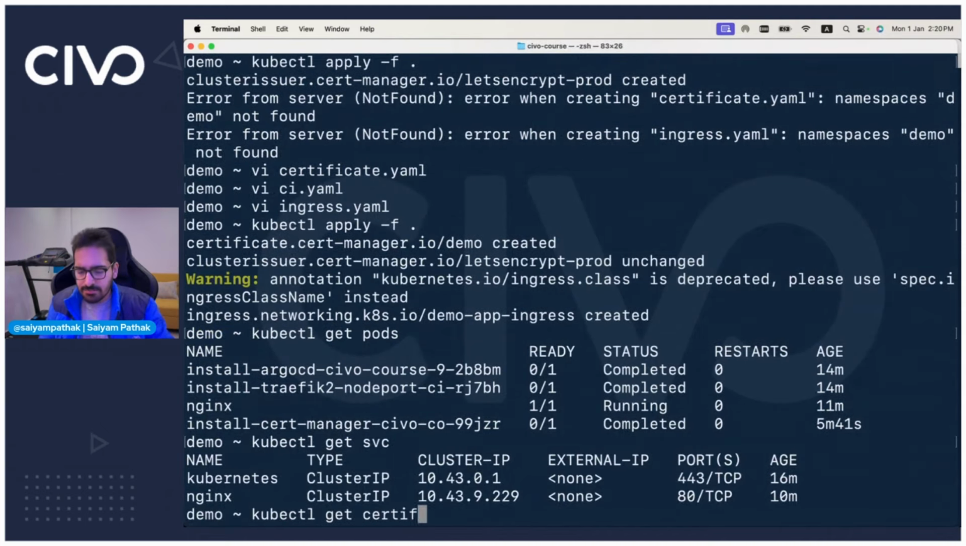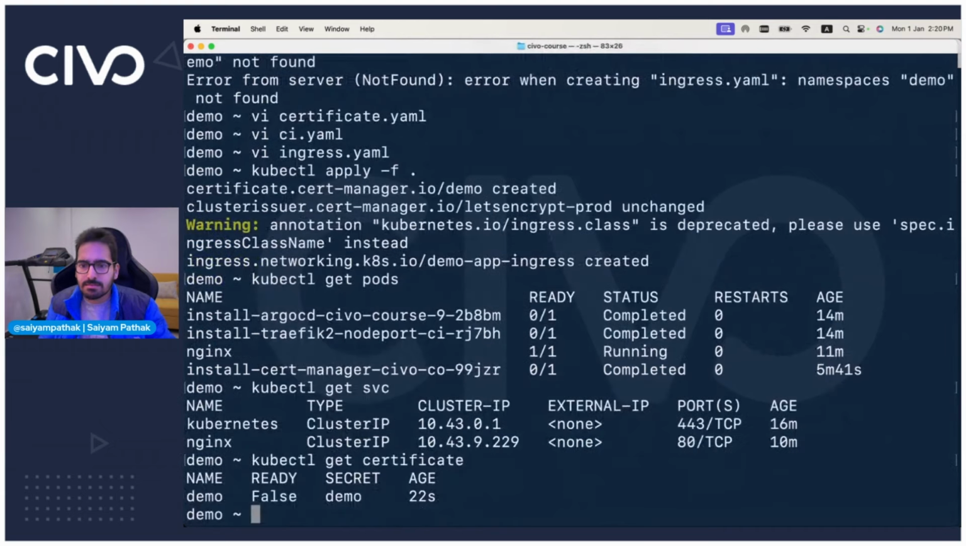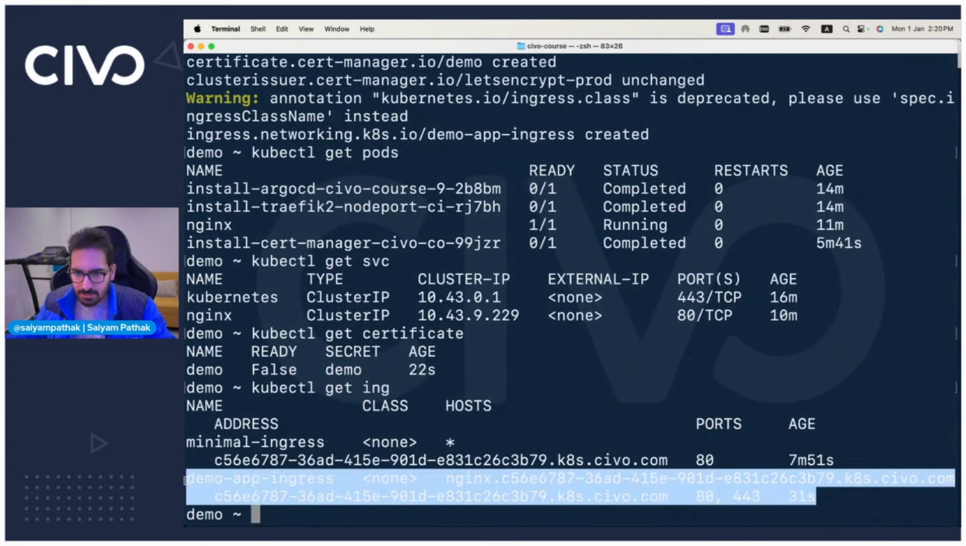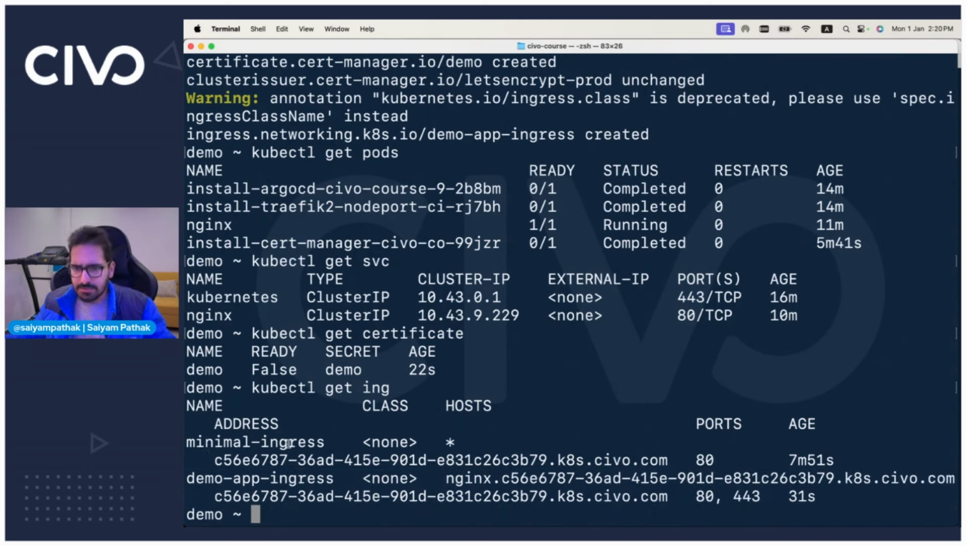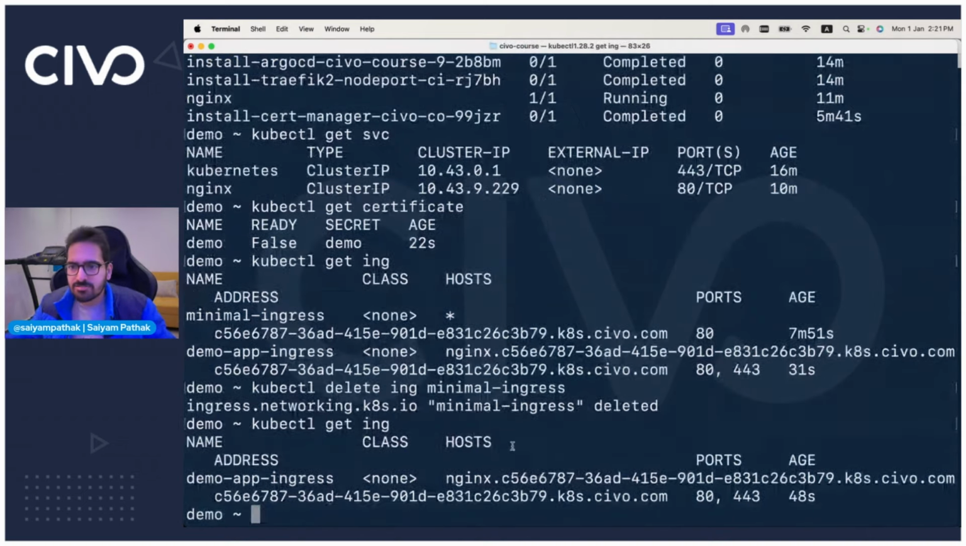kubectl get certificate. We have the certificate, which is false. It might take some time to come up. kubectl get ingress. And you can see we have a new ingress that got created because we haven't deleted the previous ingress. We can delete that. It's simple. kubectl delete ingress. Now we should only be having the ingress which is for HTTPS.